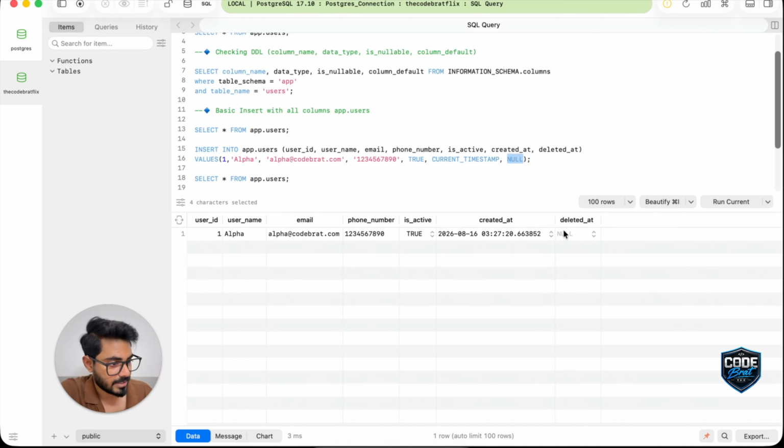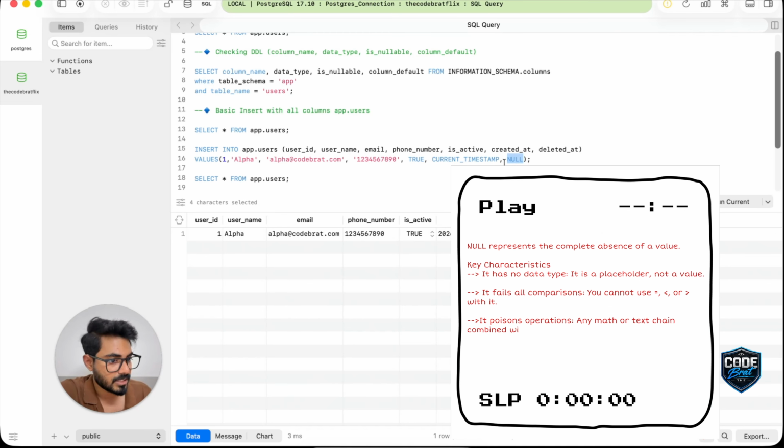Since we have put null here we do not have anything. It is null. And this null is not a string, and it is also not 0. It is nothing. Null means simply nothing. There is no value. Neither 0, just nothing.